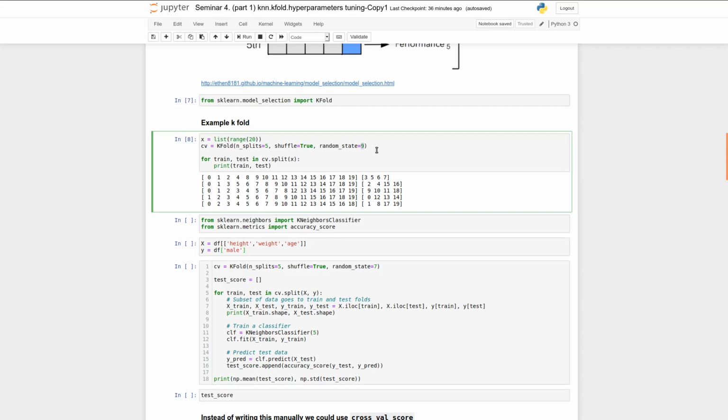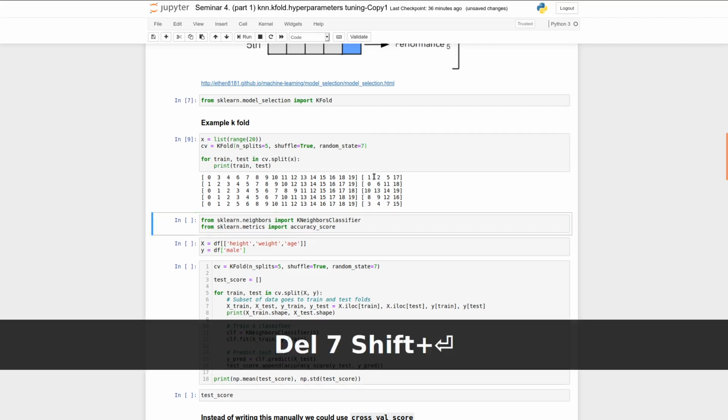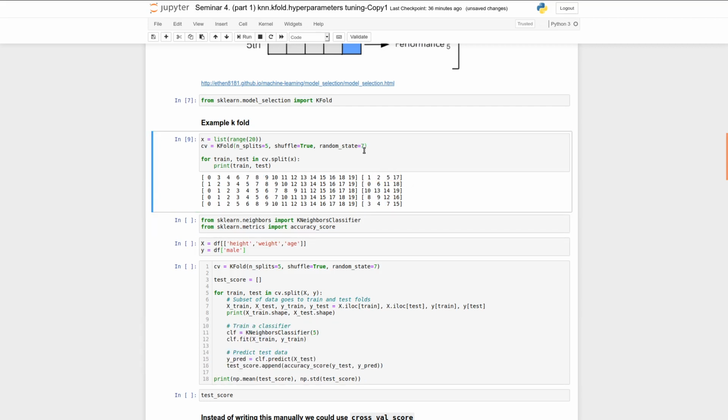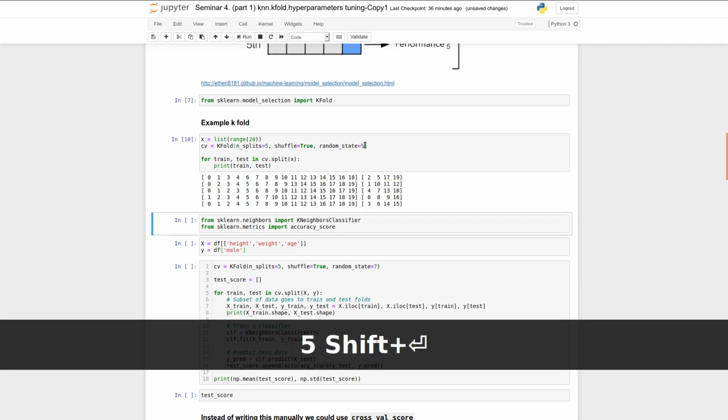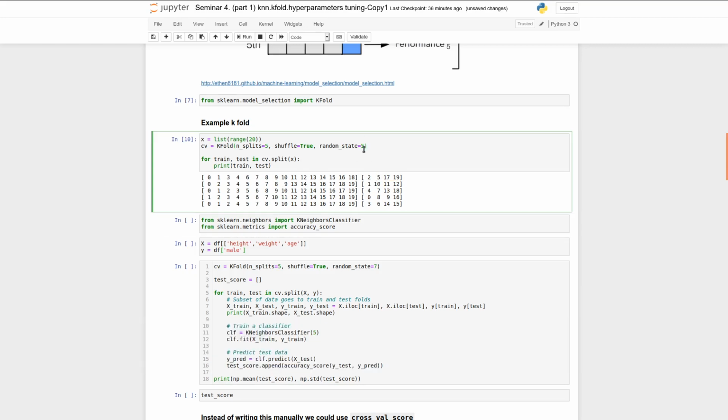it gives us reproducibility. So if we run this multiple times, we will always end up with the same splits. And if I change it, let's say to 7, then you see that the test splits are slightly different. And it's just for reproducibility purposes.